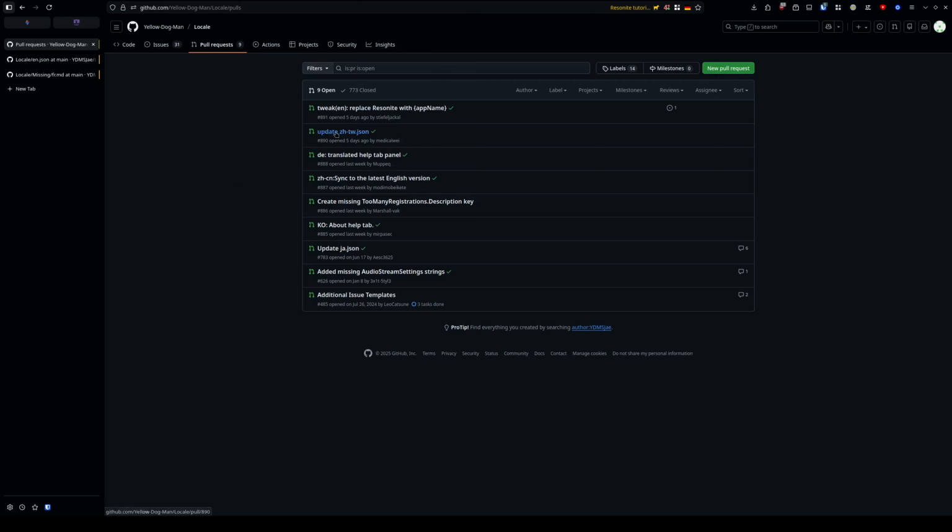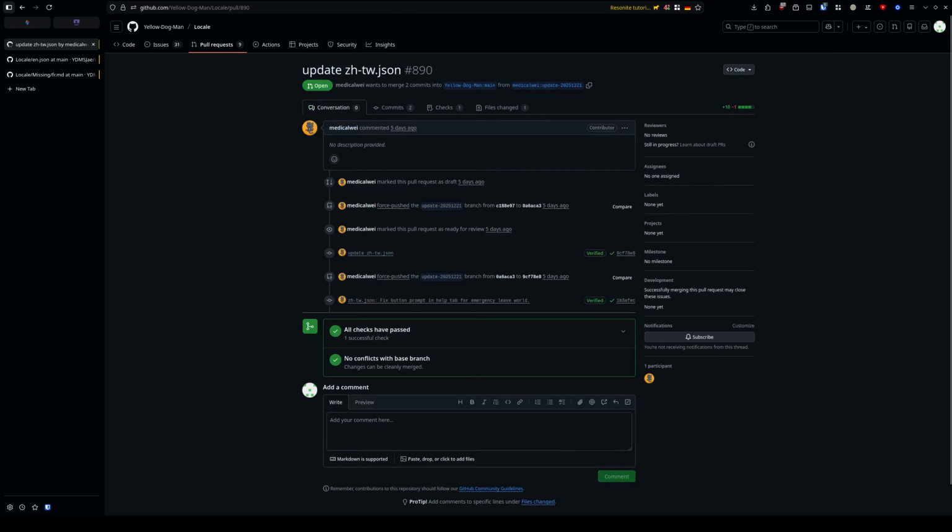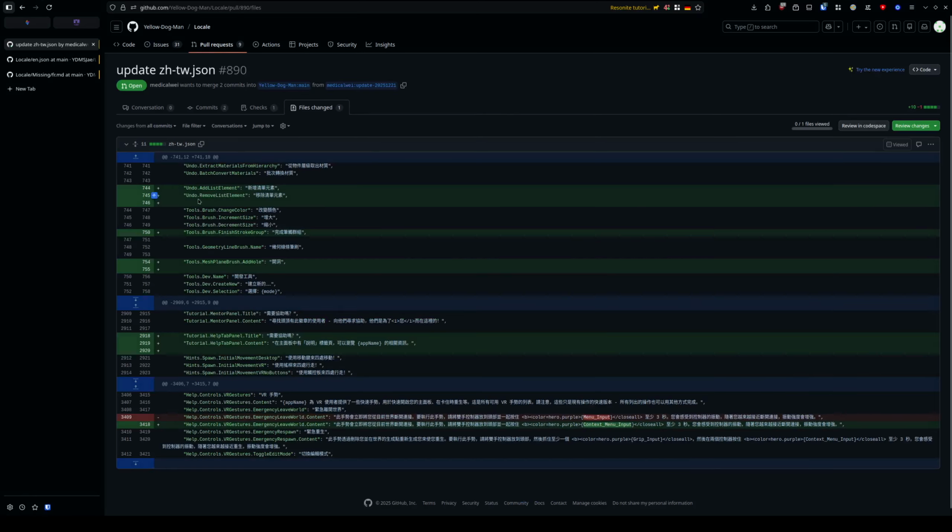Let's go, for instance, for the Chinese local. This one has no description, but you can see there are a bunch of changes. All the checks have passed. If we look at the files changed, there we go, with our undo add list element right there. This also seems to tweak some translations as well. There are some variables like this, for instance, context menu inputs, but you'll see those are usually reflected in the English local file.